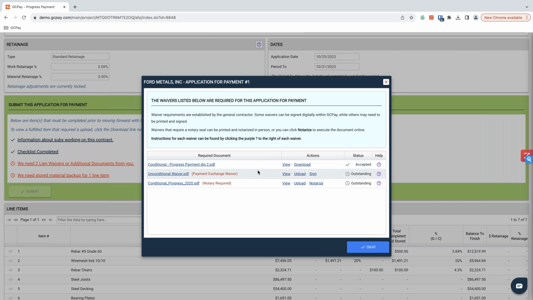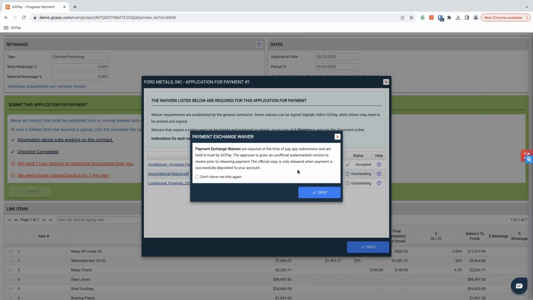For the unconditional waivers, again, this is a really powerful tool that GCPay has. This works side by side with our e-payment functionality. As a sub, we can actually collect those unconditional or final lien waivers up front from your subs before you pay them so that you're never in a situation where you're chasing down subs to collect final or unconditional lien waivers, which of course you're probably waiting on so that you can receive payment from your owner. It explains how that works here for the sub.